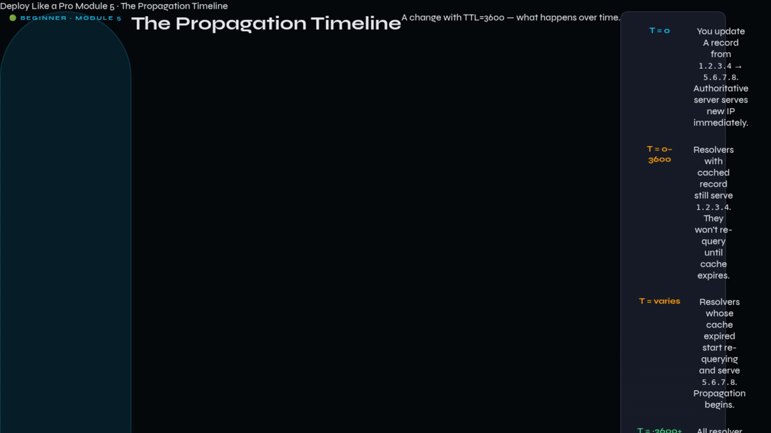Let's map out exactly what happens over time when you change a DNS record. Scenario: your record has TTL 3600. You change the IP from 1.2.3.4 to 5.6.7.8. Time 0: you make the change at your DNS provider. Your authoritative nameserver now returns 5.6.7.8. Time 0 to 3600: resolvers that have previously cached your record are still serving the old IP 1.2.3.4. They won't query your nameserver until their cache expires. Time varies: resolvers whose cache is about to expire, or has already expired, start querying your nameserver and getting the new record 5.6.7.8. These resolvers now serve the new IP.